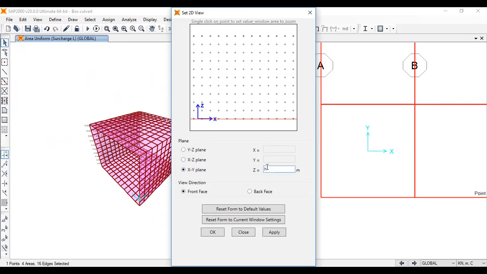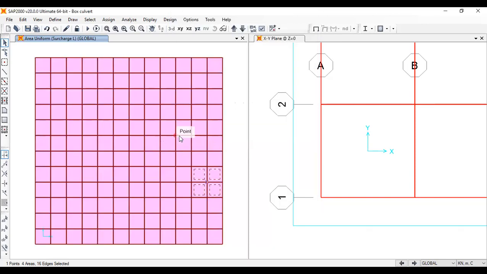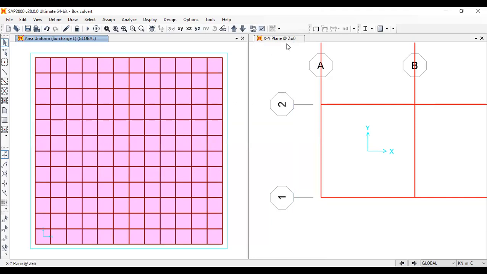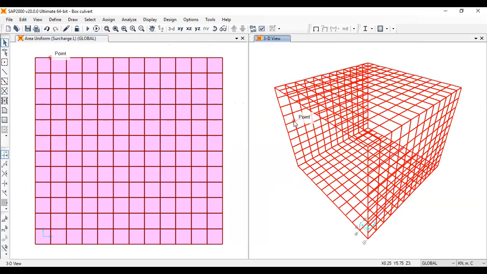So SAP gives you advanced viewing options, right? It's at 5 meters. Okay, set. So this is your top view, and this is the 3D view. Okay, so I'll apply. So this is the center line in that case, right? So this is y0. It's going from here to here. X is going from here to here, right?